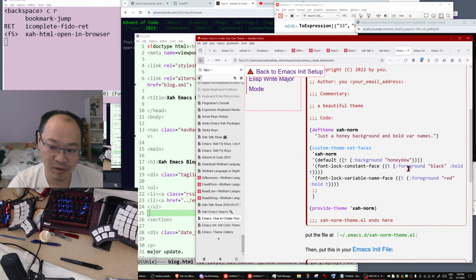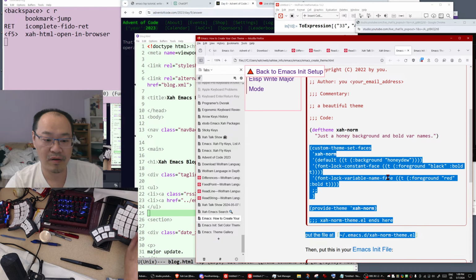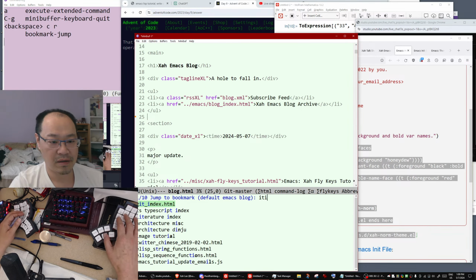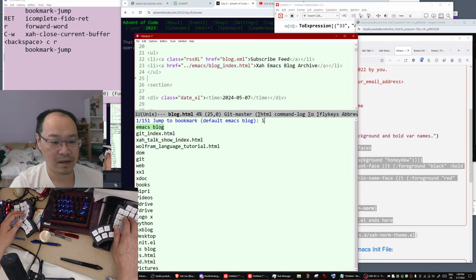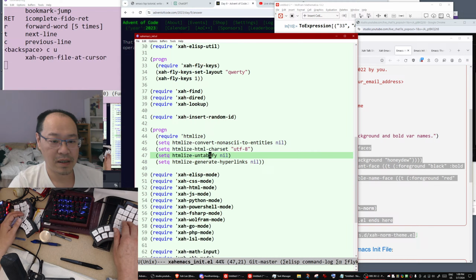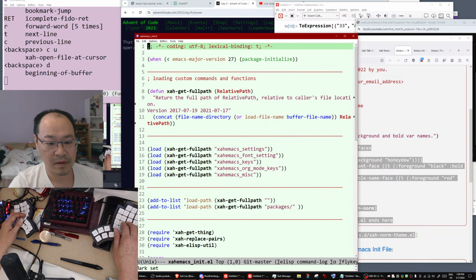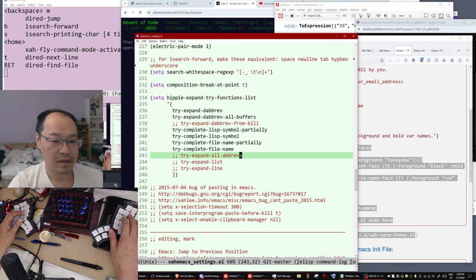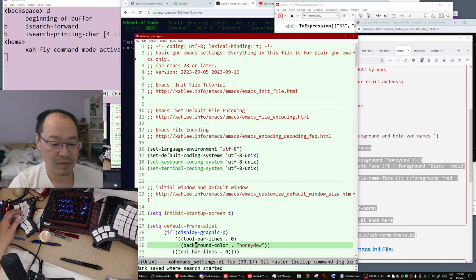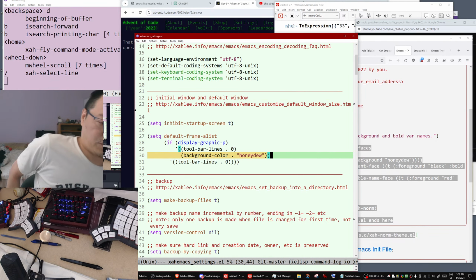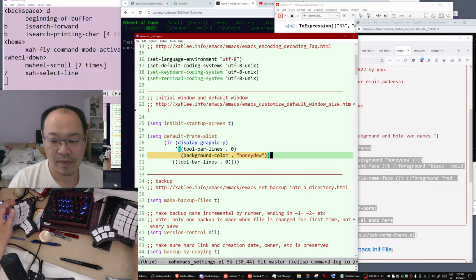It's just background color, that's all. All I do is just this. Let me show you my init. So Emacs init, go to the top. Go to the settings, go to the top, background color. There it is. That's all I do. Just background color, honeydew. No theme, no nothing.